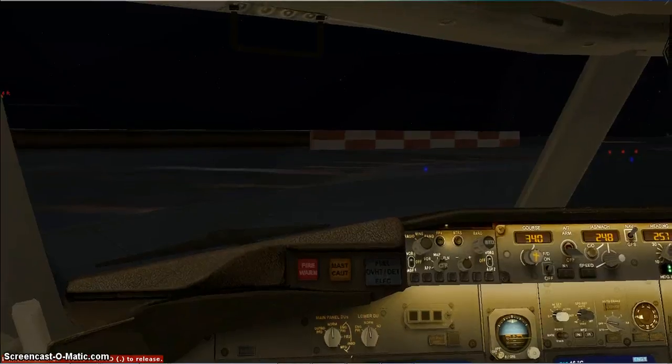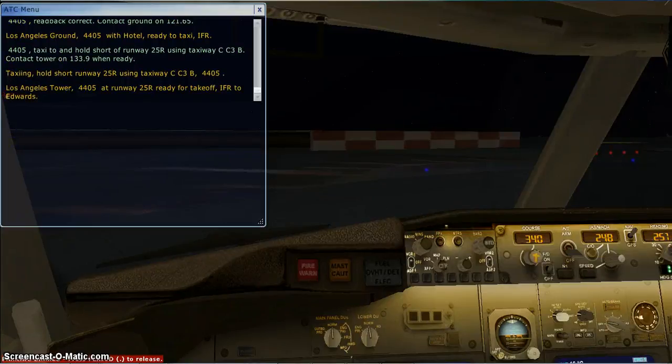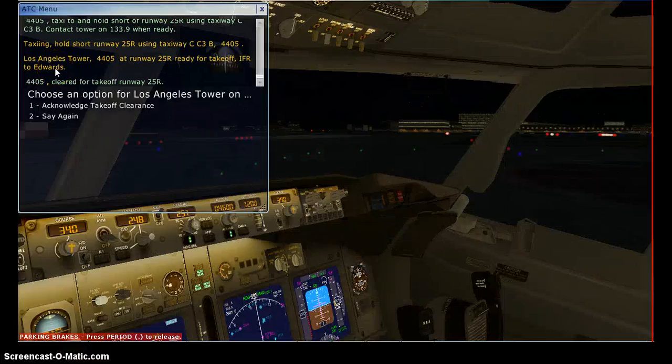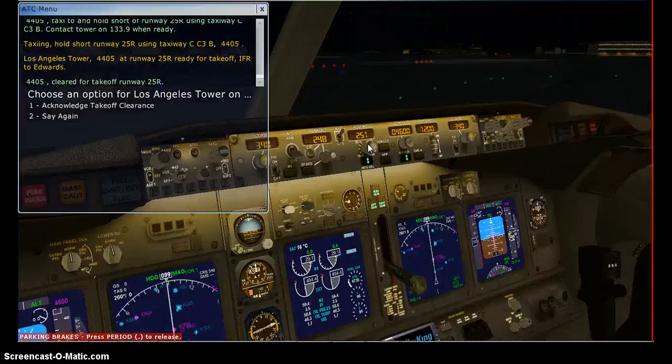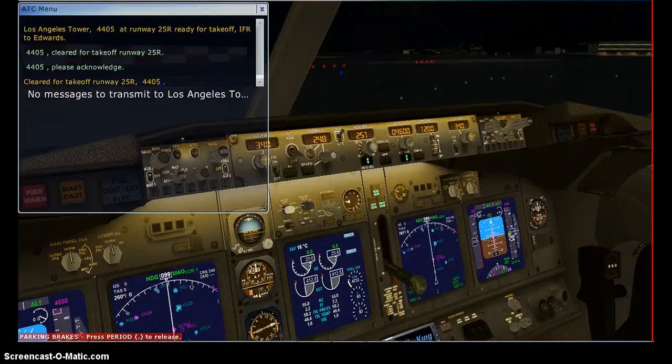Parking brakes, control, period. And we're going to tune to the tower for takeoff clearance. Request takeoff clearance number 3. Los Angeles Tower, 4405 at runway 25 right, ready for takeoff. IFR to Edwards, 4405, clear for takeoff, runway 25 right. Okay. Alright, 4405, please acknowledge. Okay. Clear for takeoff, runway 25 right, 4405. Oh, 4405. That's our call sign. Okay.